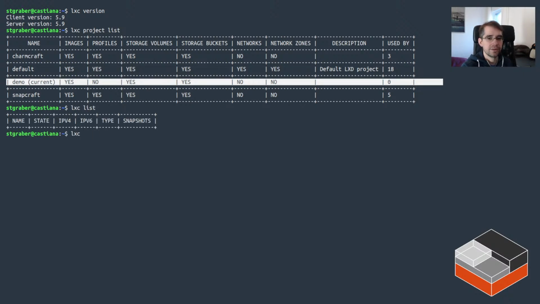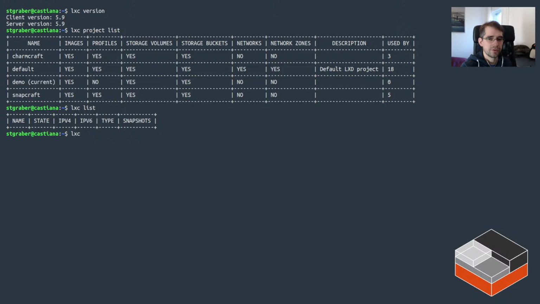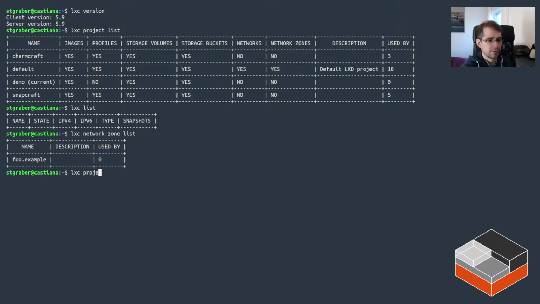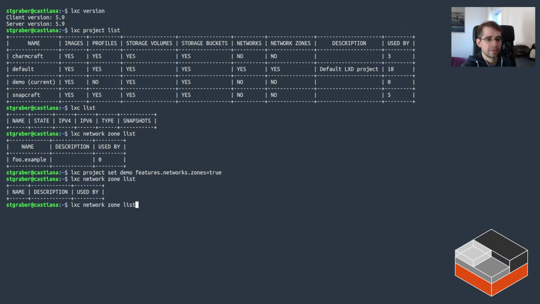But you'll notice in the table that network zones is marked as no. That means that if I do lxc network zone list, I see foo.example, and that's because it's set to no, meaning it was inherited from the default project. So what you can do now is project set demo features.networks.zones true. Okay, and now if I do zone list again, it's empty.